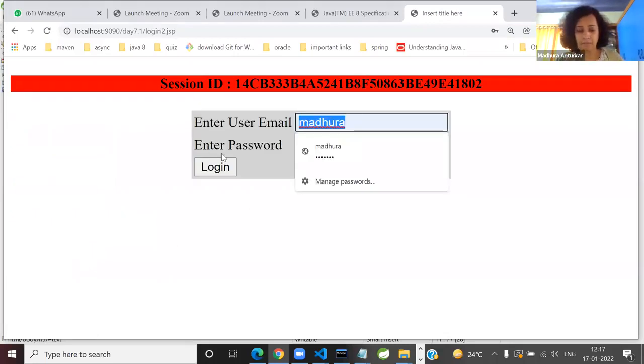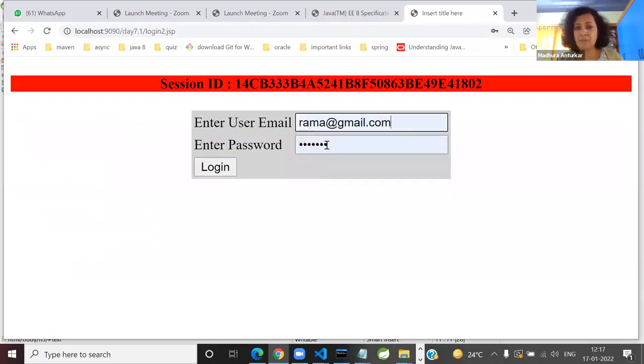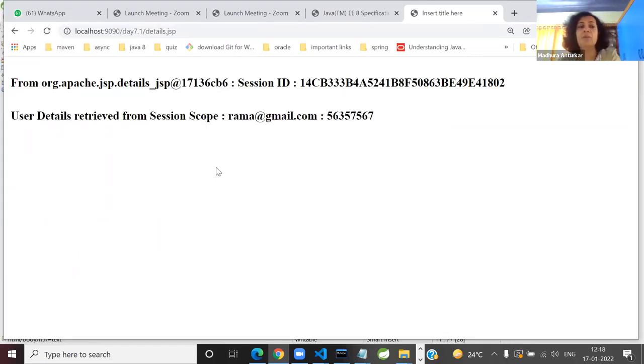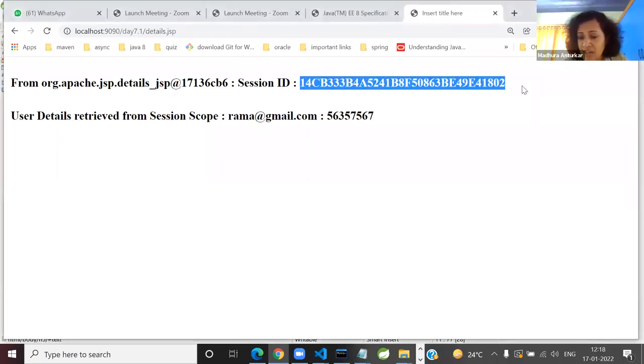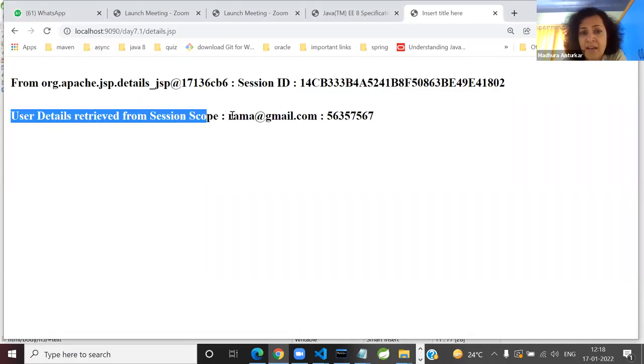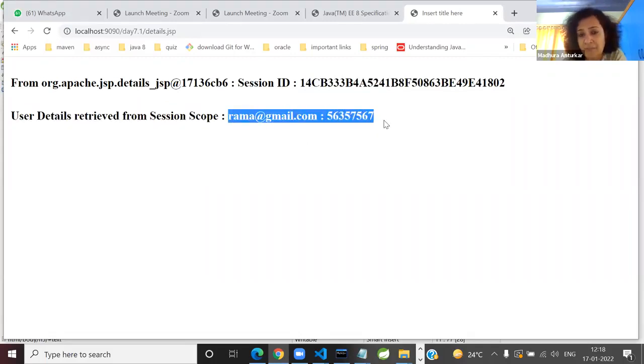Give some credentials. And here, observe, remember the first two digits. I'm remembering my first two digits, 14. And as we guessed correctly, the accept.jsp wasn't shown because the contents are all discarded. And from details page, it is the same session ID. At least I remembered my first two digits, 14. And here are the user details retrieved from the session scope. We're going to make use of all of this in our today's assignment. So learn part by part.